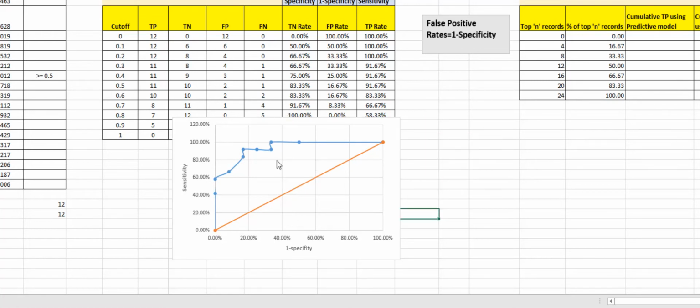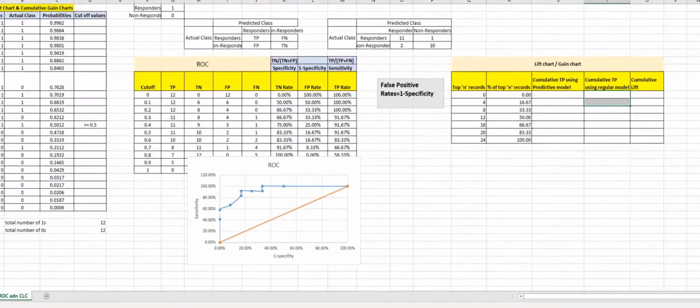Unfortunately, Excel doesn't calculate the area under the ROC curve, but from the figure we can understand that our predictive model is doing a better job than a baseline model, because the ROC curve lies above the diagonal line. Let's move on to the lift chart.